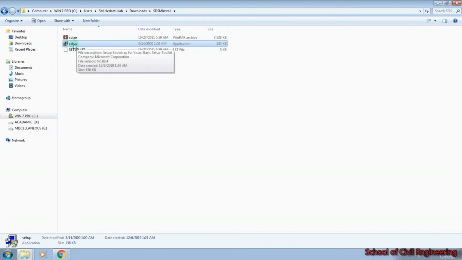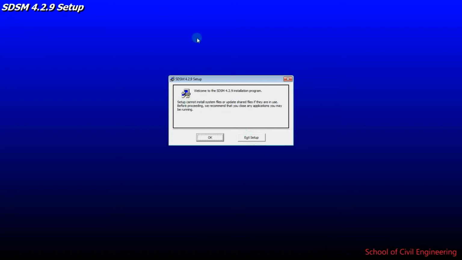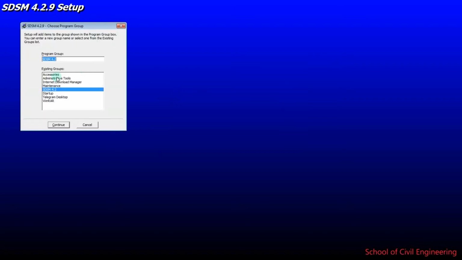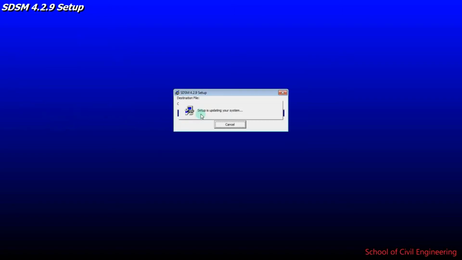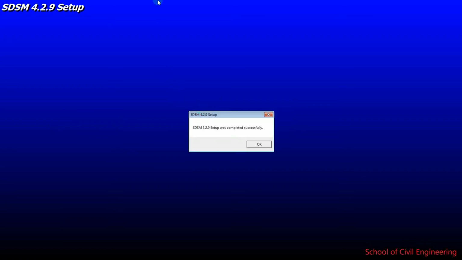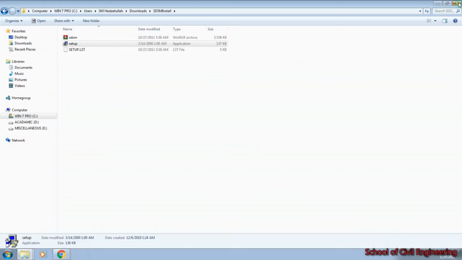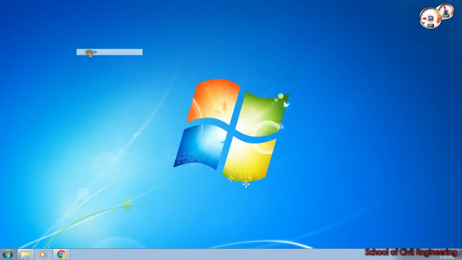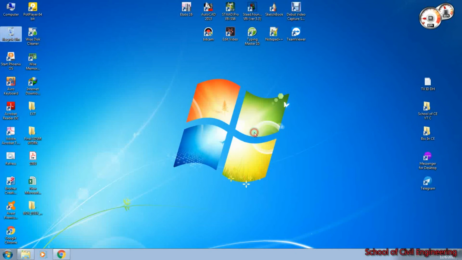I'm going to show you again. Double click setup. Yes, it's installing. Press OK and then press here, click the button to install. Press here, continue. It's going to install and successfully installed. Okay, it's done.